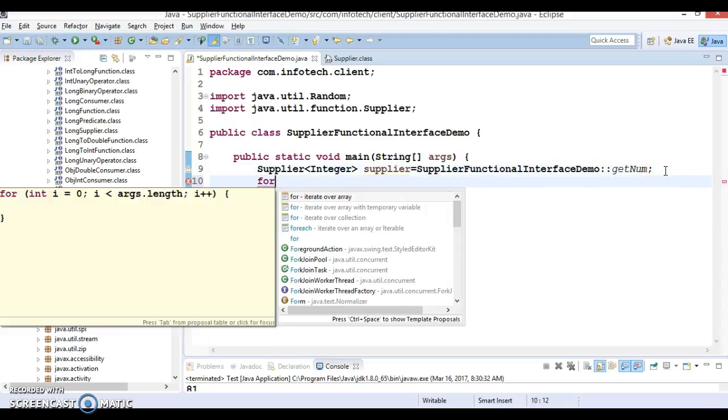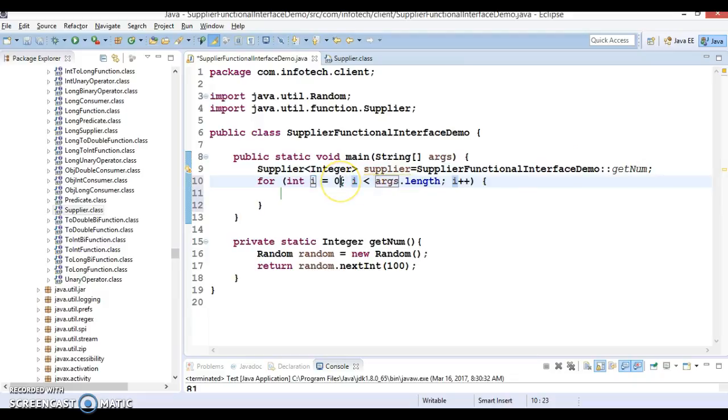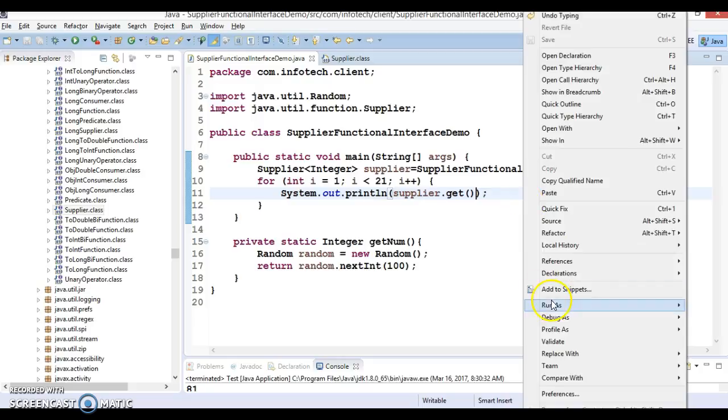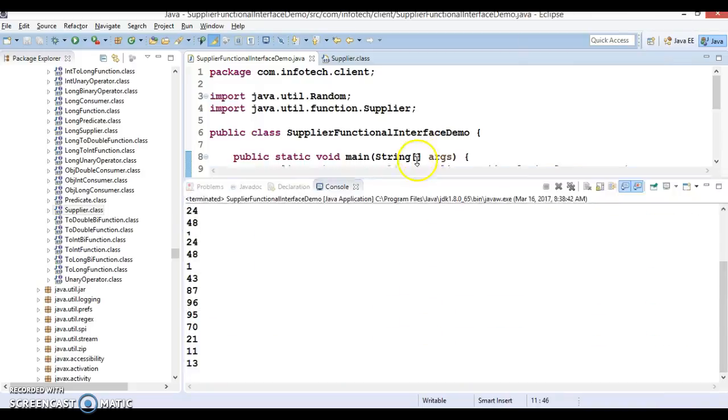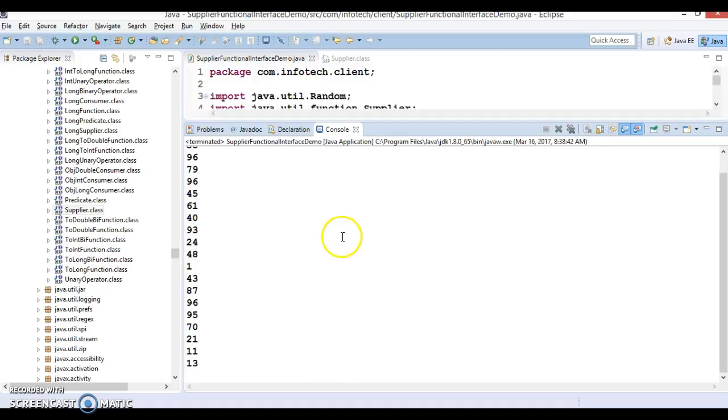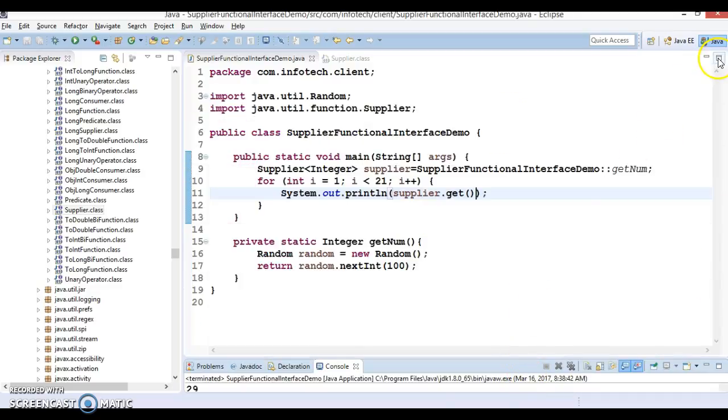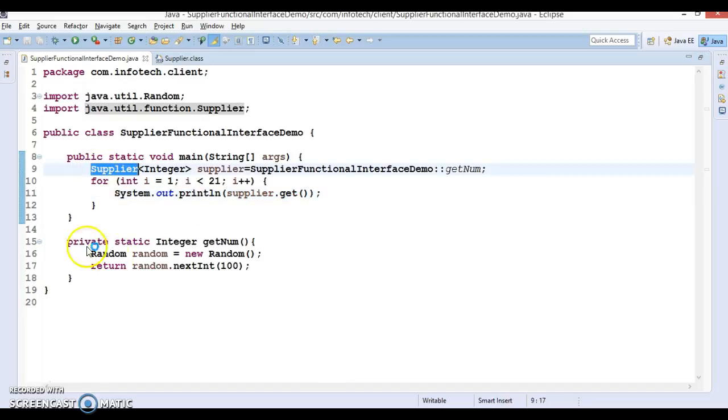Now I can apply a for loop, and I want to iterate this loop 20 times and get a number from the supplier. The supplier has a get method, which we have already seen, so you can call the get method. This way, if I run this application, you can see numbers getting generated between 0 to 99. I hope you understood how we can make use of the Supplier functional interface.